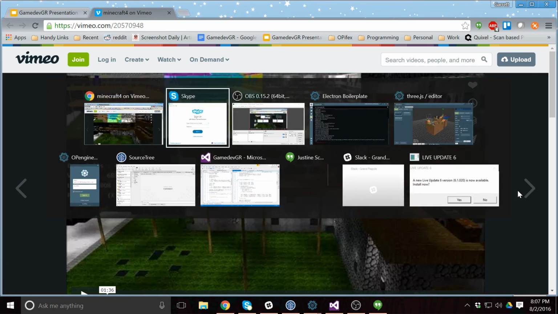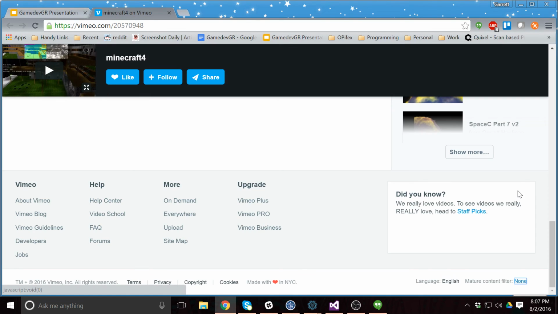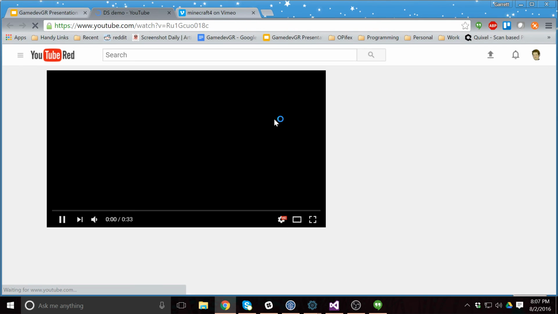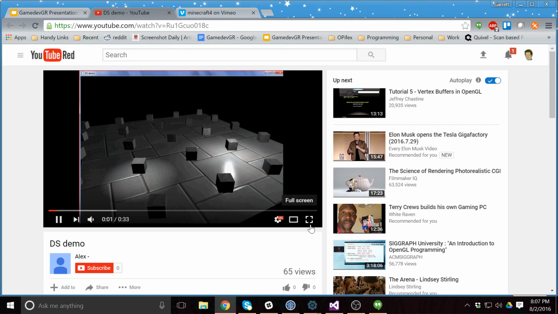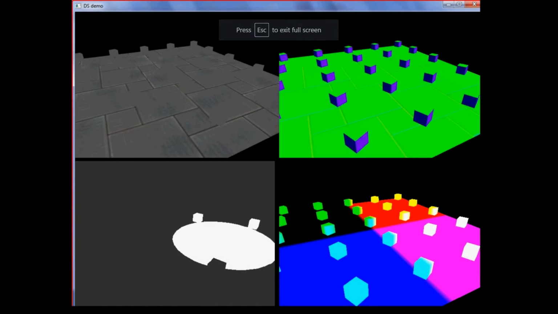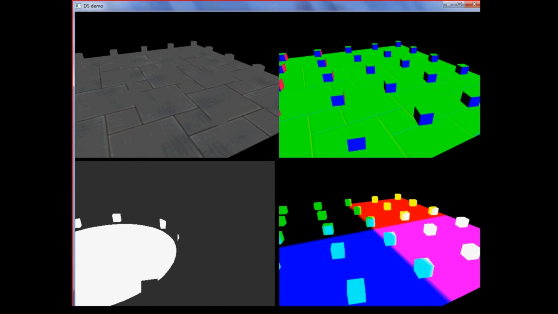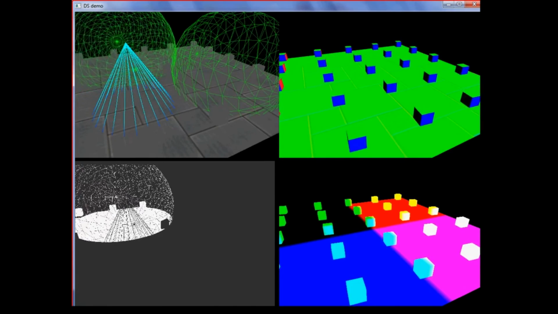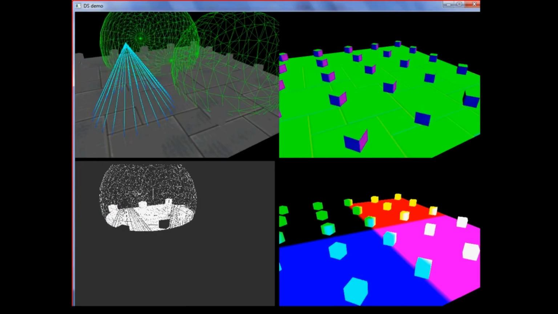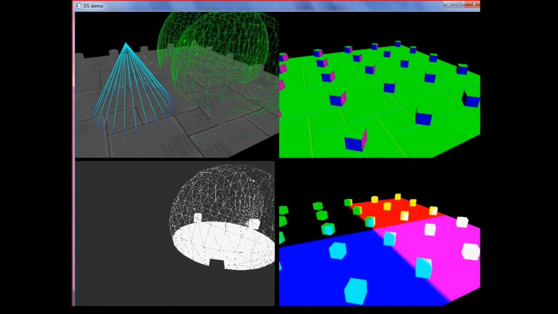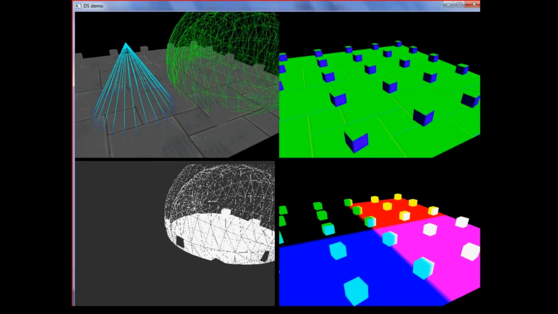And so we'll go to, oh, that's fine. So this guy made a really good video that shows it, although it's a little laggy. You can see he's got the color up here, he's got the normals down here. He's rendering out the lights as geometry. So right here, he's got a point light that's actually just a giant sphere.